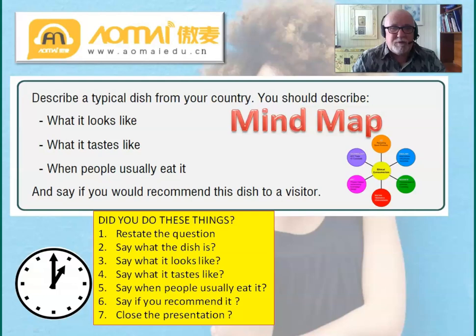Oh, this is the type of dish that people usually eat for lunch when they're in a hurry because it's quick and easy to prepare. Did you say if you recommend it? Oh, yes, if you're in a rush and you want something nutritious and quick, I recommend this. It is a very good dish. And did you close your presentation by saying something like, this is a very special dish from my country, and I'm glad that you got to know about it?